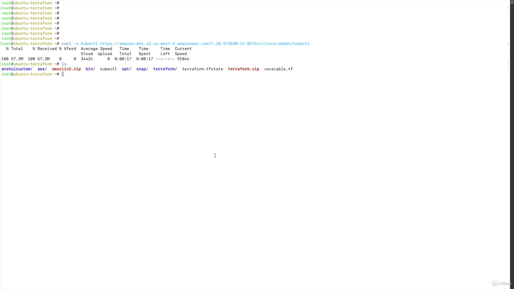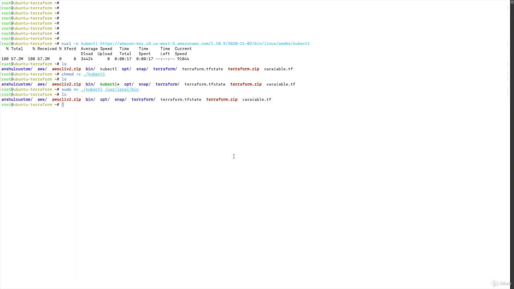Now we will provide the executable permission to the kubectl. So we will execute chmod +x, then the kubectl file. Put ls, and you can see executable permission is supplied to the kubectl. After this, I will move the kubectl to /usr/local/bin. So we'll execute the command sudo mv kubectl, then we will provide the path where we want to move it, /usr/local/bin. Hit enter. Put ls. You can see the kubectl has been moved to /usr/local/bin and it is not present in the current directory.